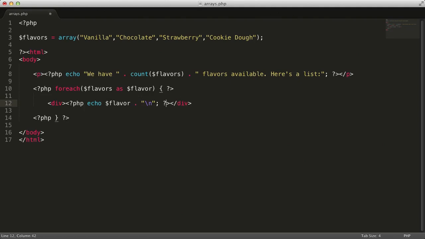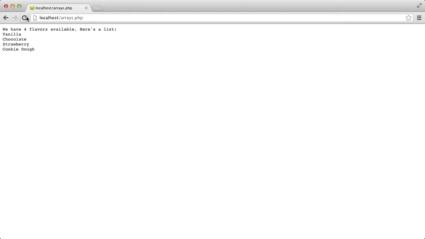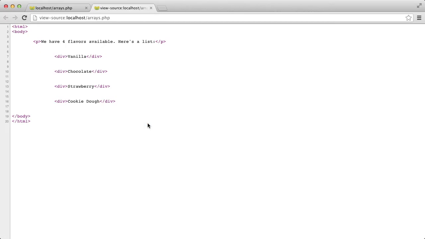With the div tags in place, we no longer need this hard return after the flavor. Let's take a look in the browser. The page now looks like this. We can view source on the page and we'll see each item displayed here in its own div tag. I think we're ready now to start looking at the shirts for Mike's site again, using an array to hold all the information about our shirts and a foreach loop to list them all.